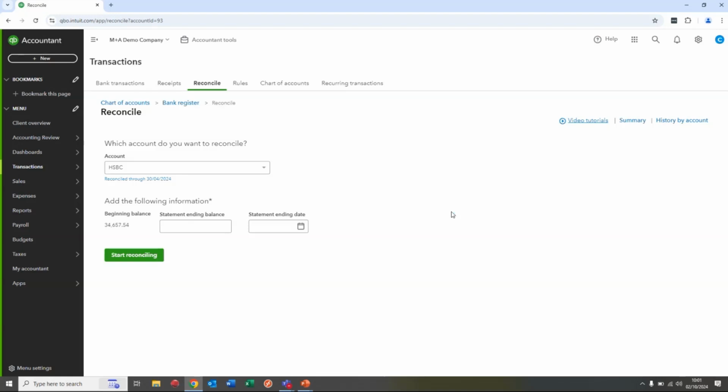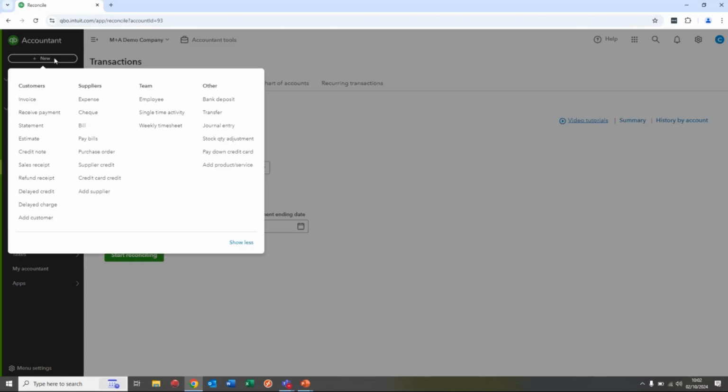So let's look at credit notes from customers which are to be credited onto your account and offset against future payments. To add a customer credit note, you need to select the New button in the top left-hand corner, and then under Customers, you will see Credit Note.